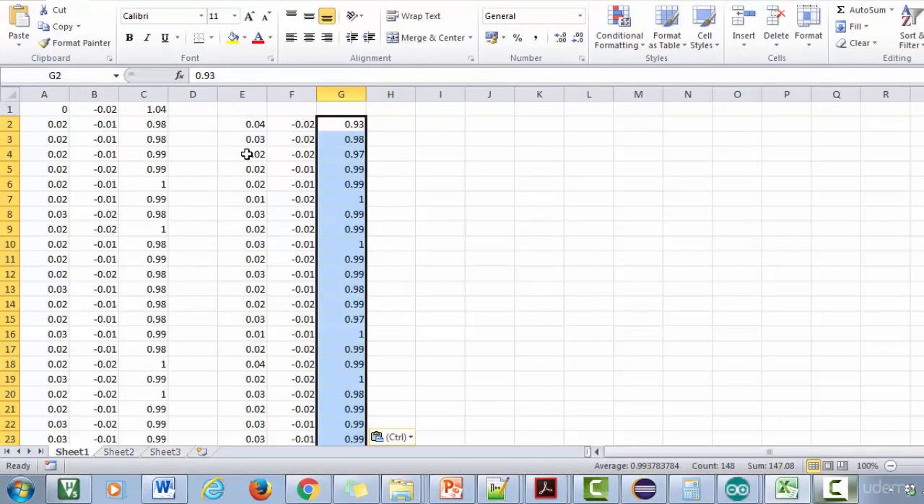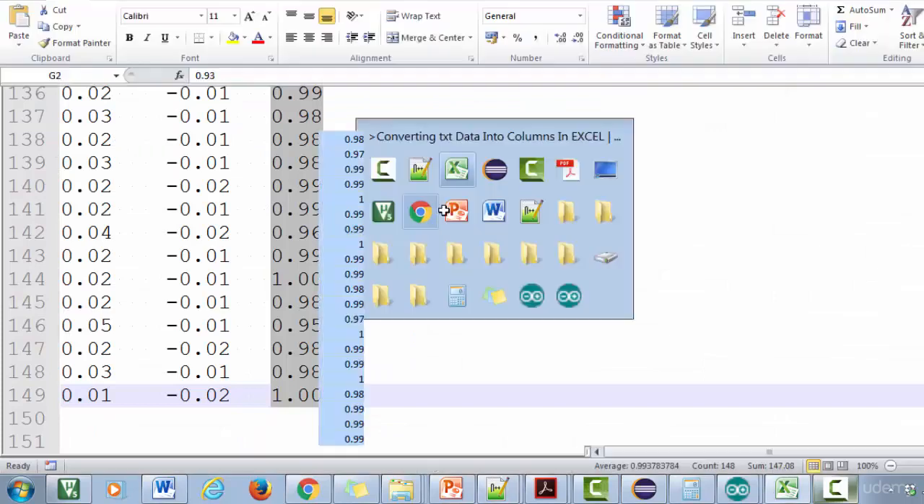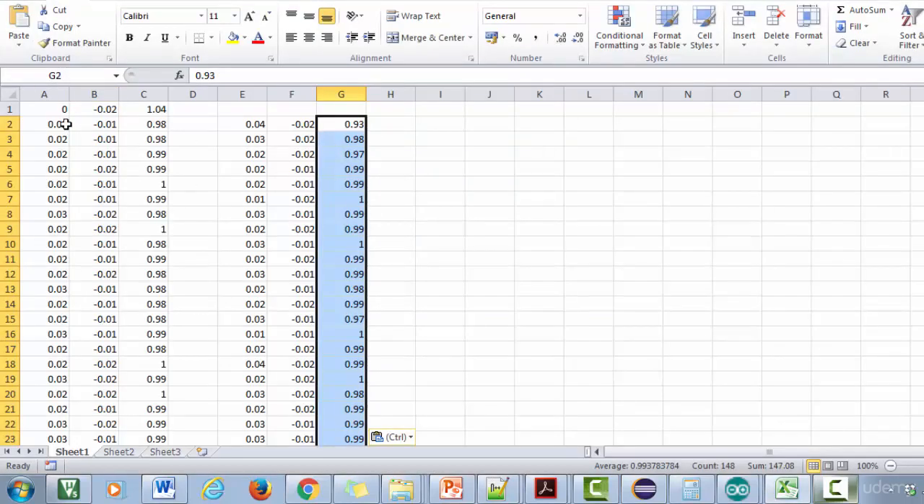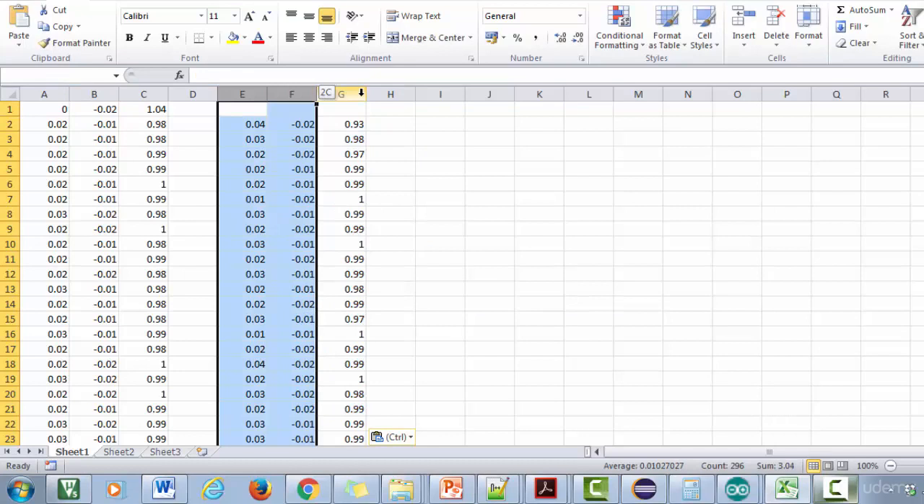Welcome back. So I just copied all these three columns here. This was our previous columns. Now I'll select all these three columns.